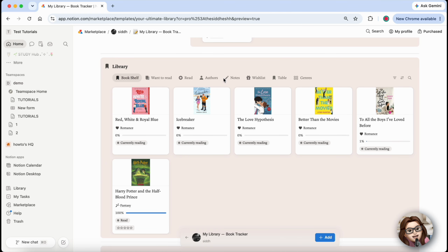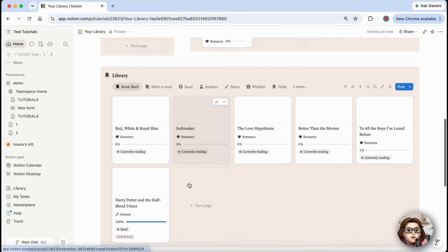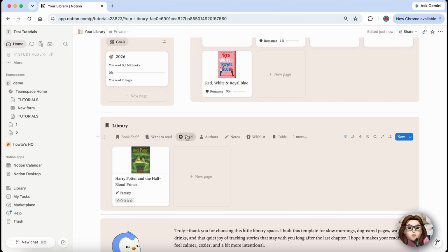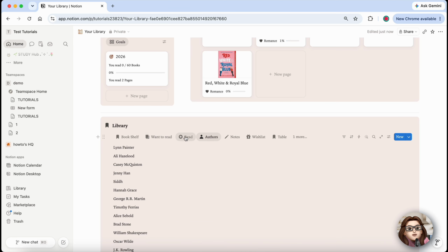As you finish books, update their status and add your notes or reviews to build a searchable reading library that grows over time. That's how to organize your reading library in Notion.